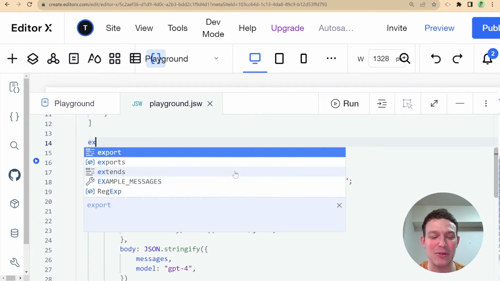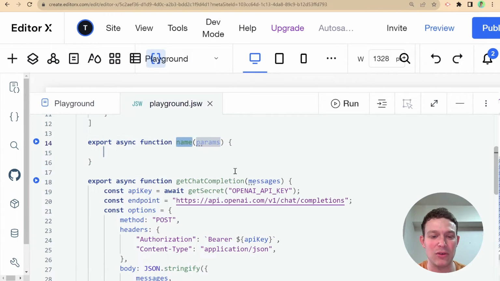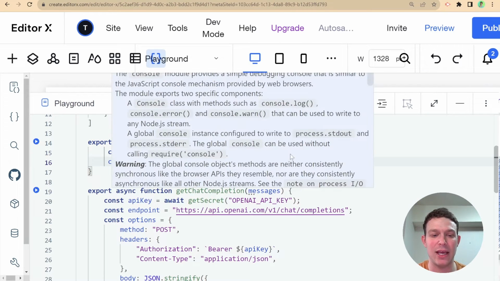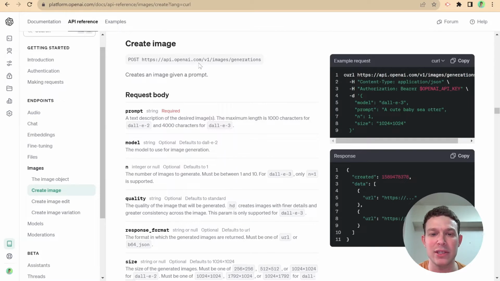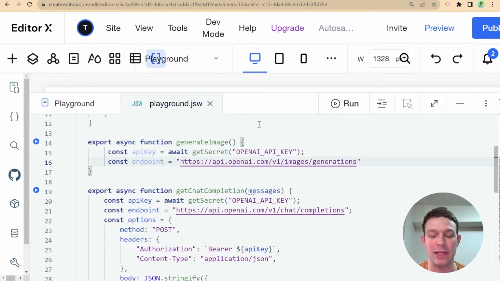So here I am, and I'm creating a new function. It's going to be an asynchronous function. And let's call it generate image. And inside this function, we are going to have our API key. So I'm just going to copy this over as well. Same API key that we used for the chat completions. And it's going to have a different endpoint, which is here in the documentation. So let's copy that over from the API reference. That's right over here. And we see here that it's going to be a post request, just like the chat completions. So let's set that up as well.